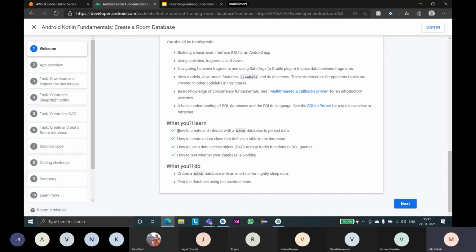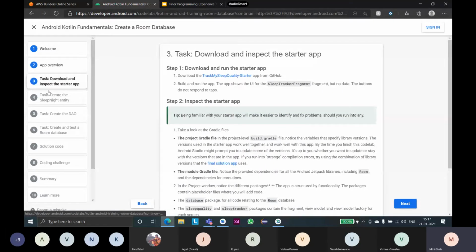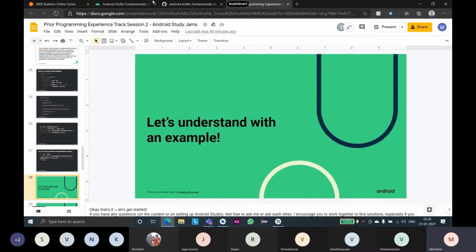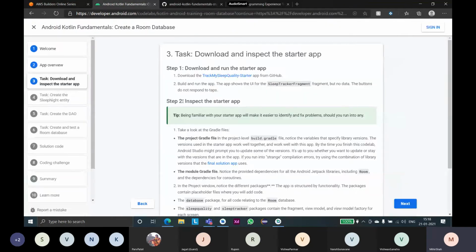So what will we learn? We'll learn to create a Room database to store the data offline. Okay, and we'll manipulate it using DAO or data access objects using SQL queries. So we'll jump to the first task, which is to download the starter app from the GitHub of this. Okay, so this is the GitHub where you will find the Gradle file and all the starting materials that you require for this app.